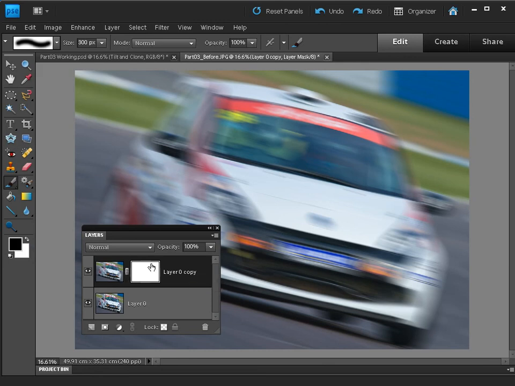And then when you click on the mask and spray black over the area, you're actually hiding parts of the top layer, you're masking them out, and you're revealing some of the sharper pixels on the layer below. And that's a great way to selectively blur the car.